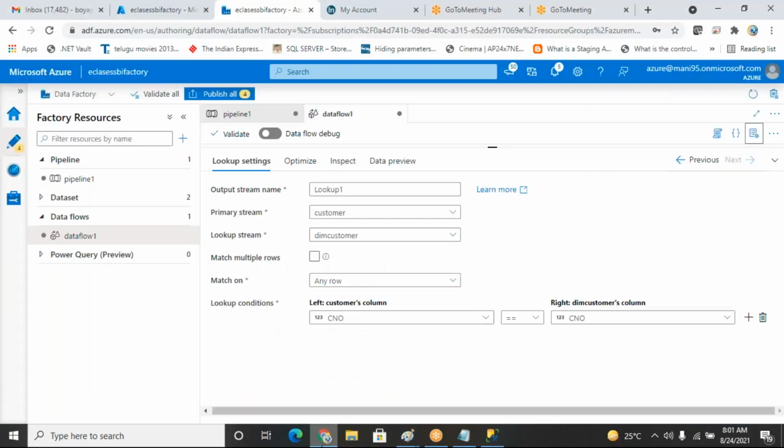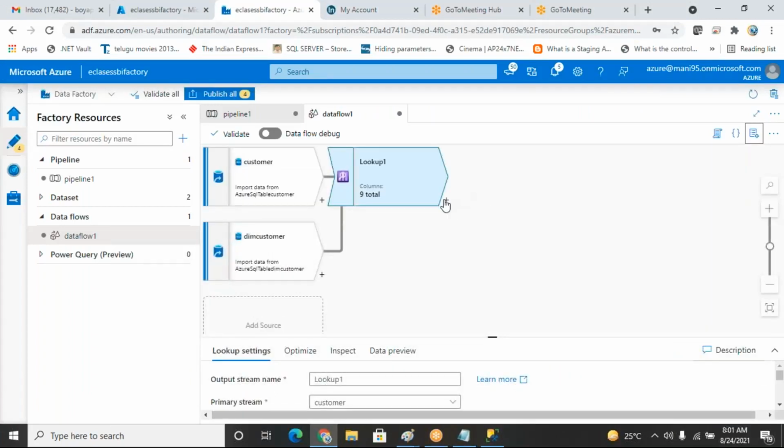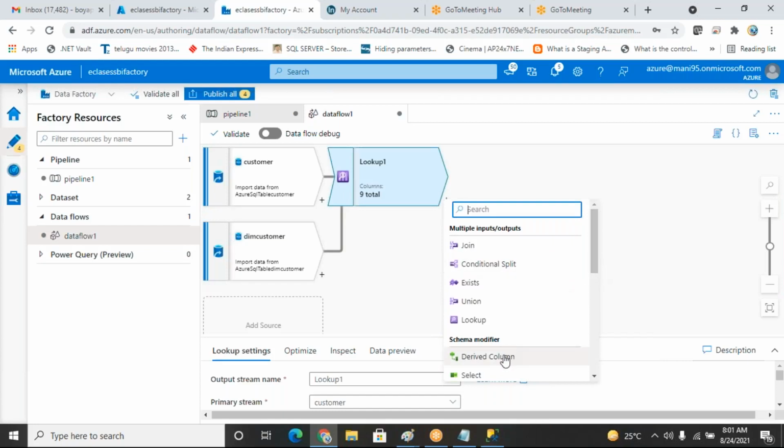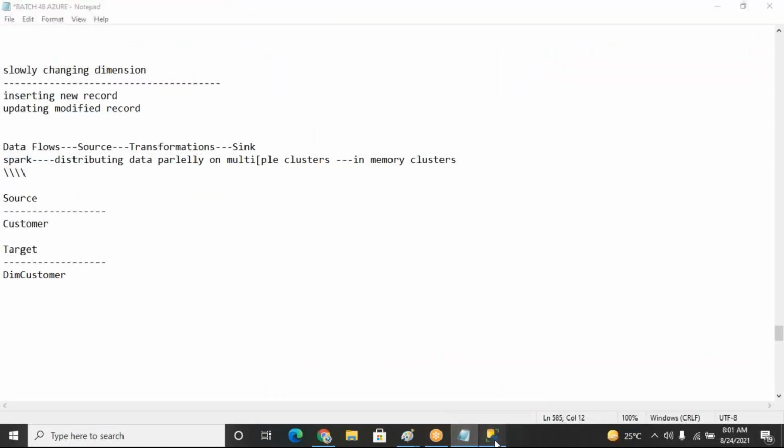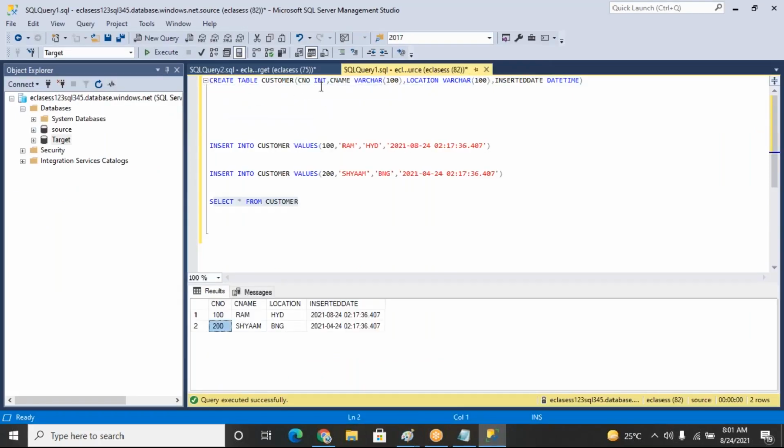So how to derive a new column? To derive new columns, we are going to use a transformation, the derived column transformation. Any new columns you want to derive in your data flow, you can use this one. Let's say for example, my source contains customer first name, last name, middle name. I want to combine all these three and create a new column. Then you can derive a customer full name column by writing a new expression over here.